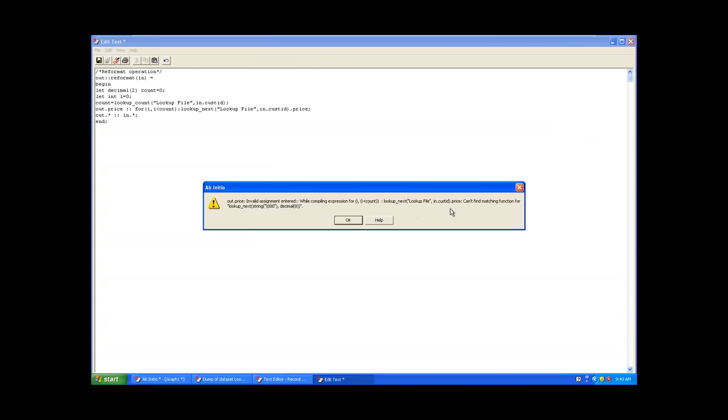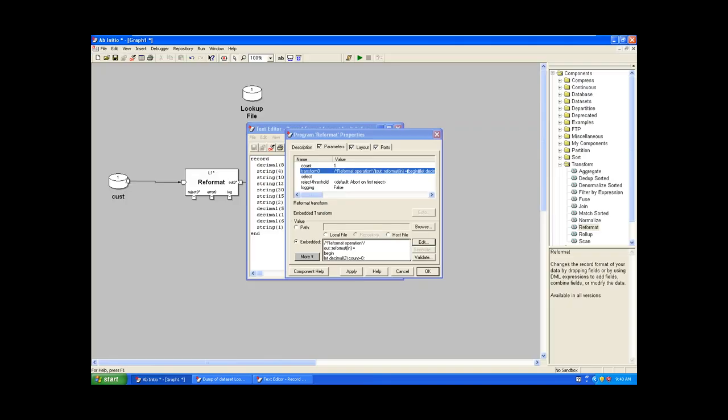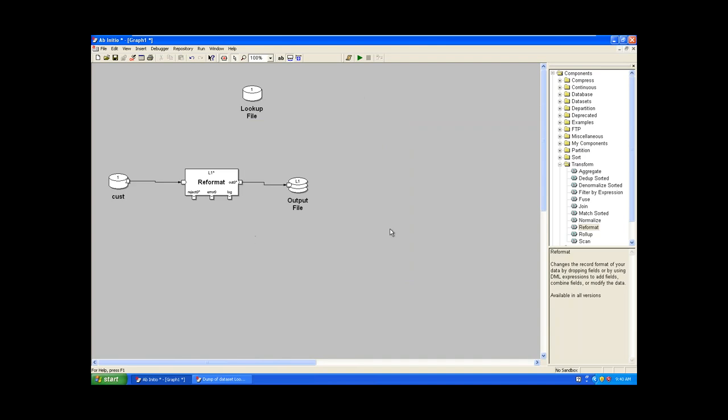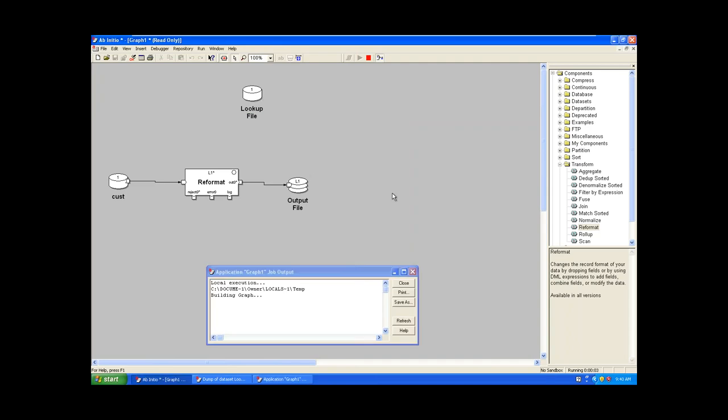Lookup next. Oh, sorry, here for lookup next I did it wrong. The key is not required because I already provided the key in the lookup counter. That's why the same key will be used by the lookup next also. I should not provide the key in the lookup next. So the transformation will say okay, but I will get some error. I will show you the error. The same code will work in the latest version, but in this version this code won't work.